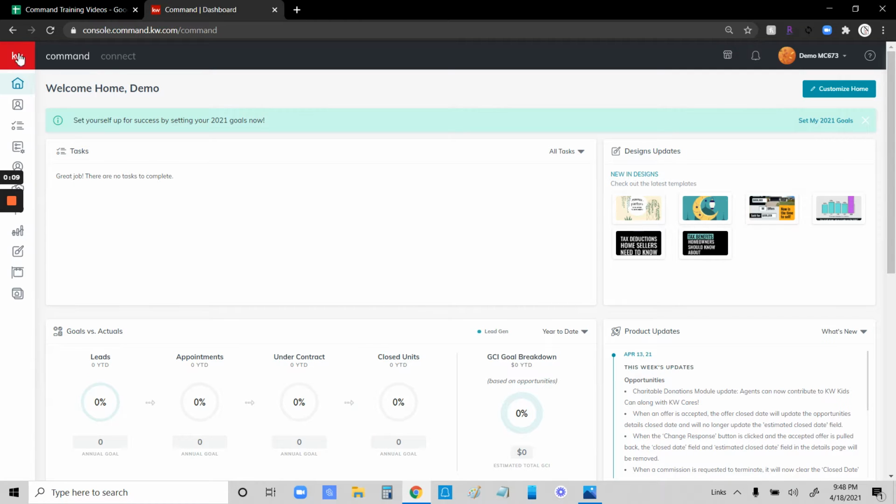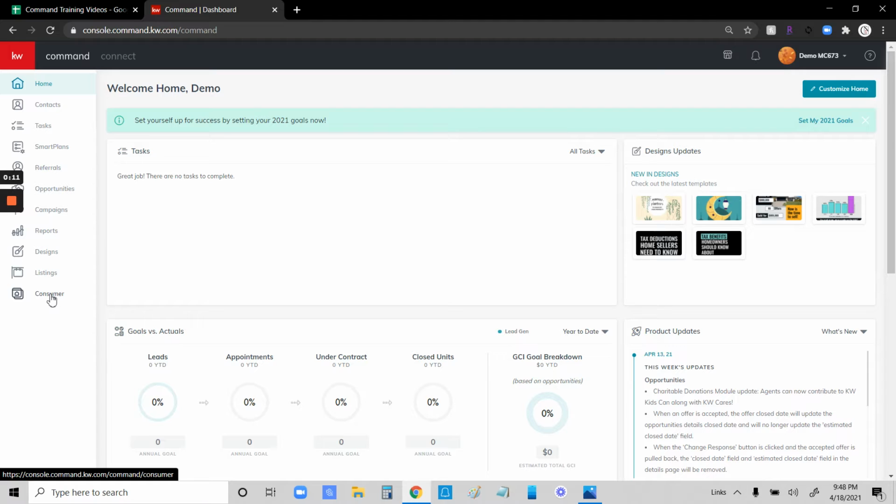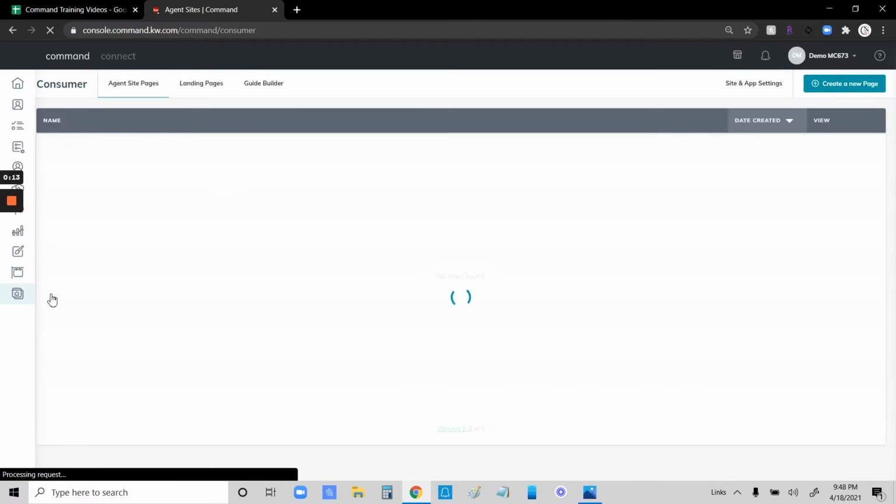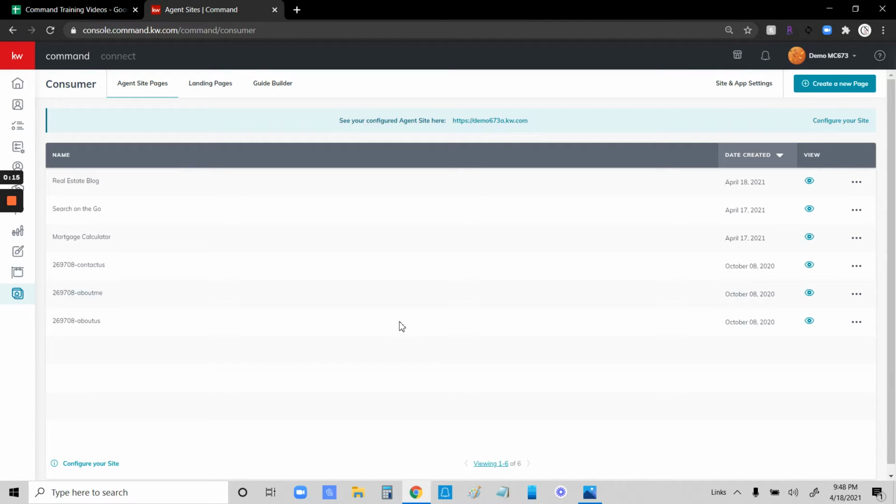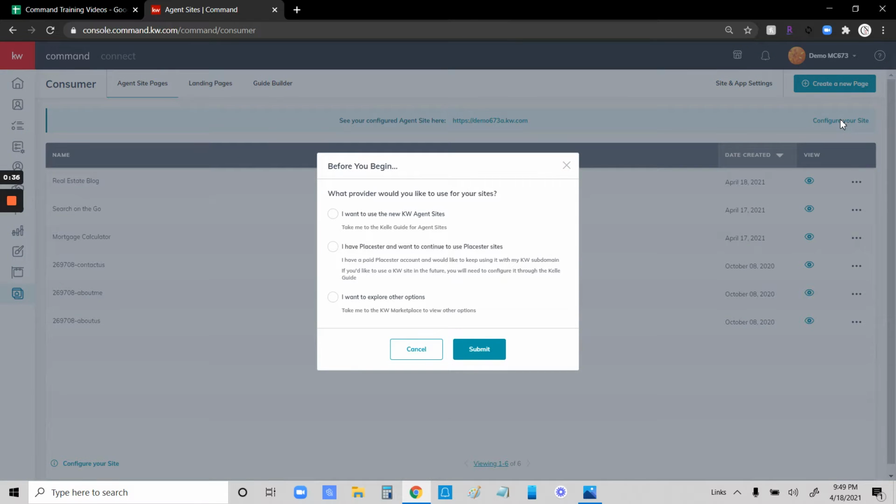At your main dashboard, we're going to go on the left and click on Consumer. Now, if this is the very first time you're checking out your site, you will have these 3 pages here. You should see 1, 2, 3. You're going to go over to the right and you're going to see Configure Your Site. If you don't see it here, it should be on the bottom left, Configure Your Site. So you can click either one. So let's go ahead and click it.